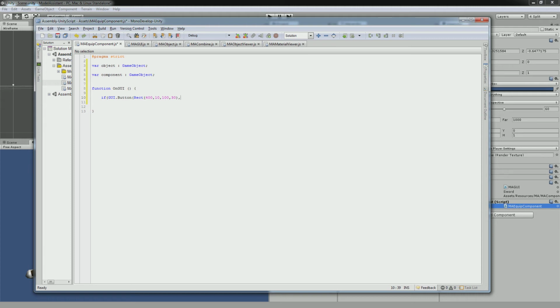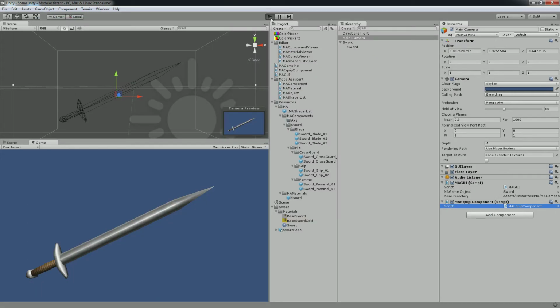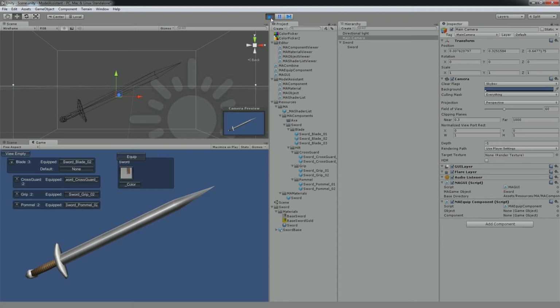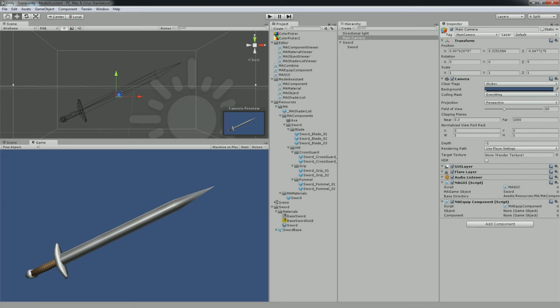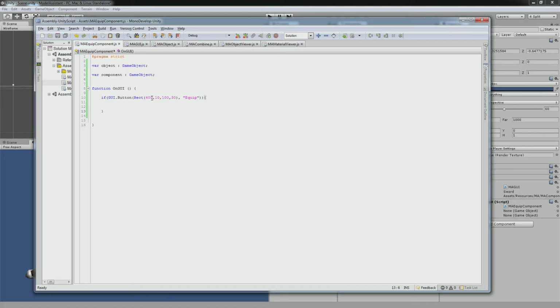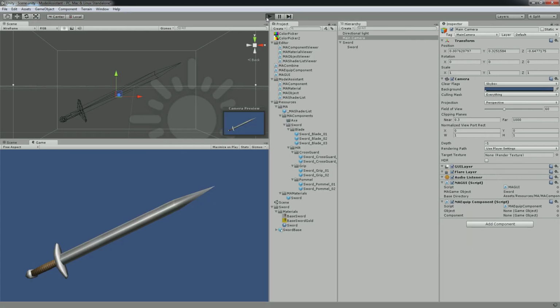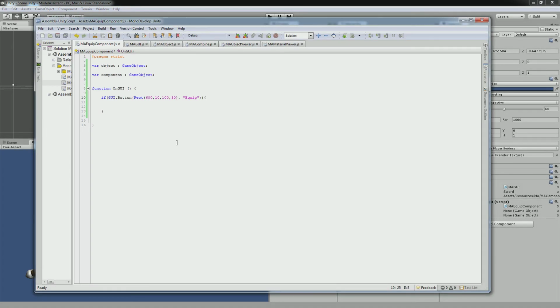And then let's say it will say Equip. Close my parentheses. Alright. Let's just make sure that that is where we want it. Alright, close enough, I guess. So let's say 6. Alright, that'll work.